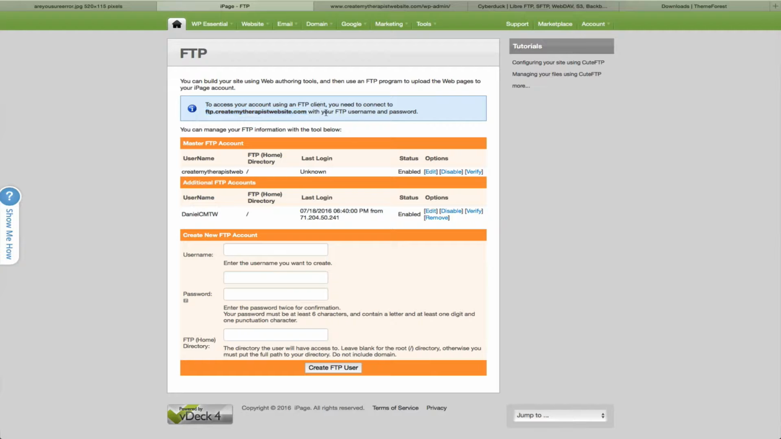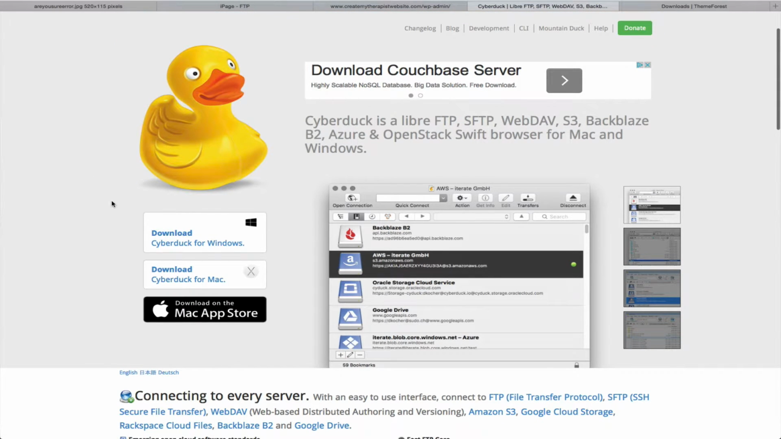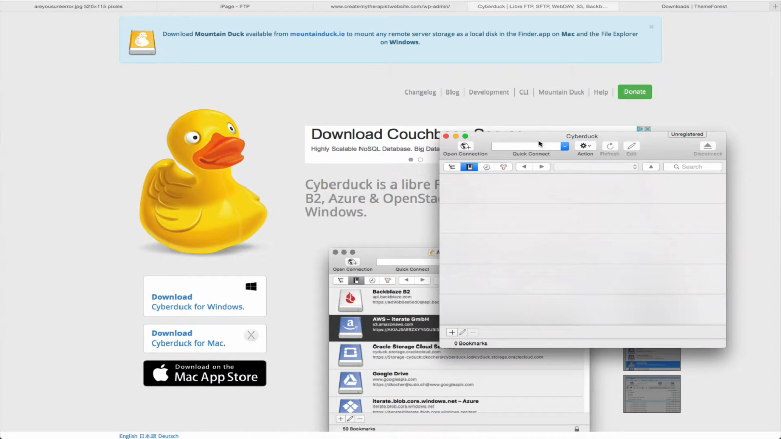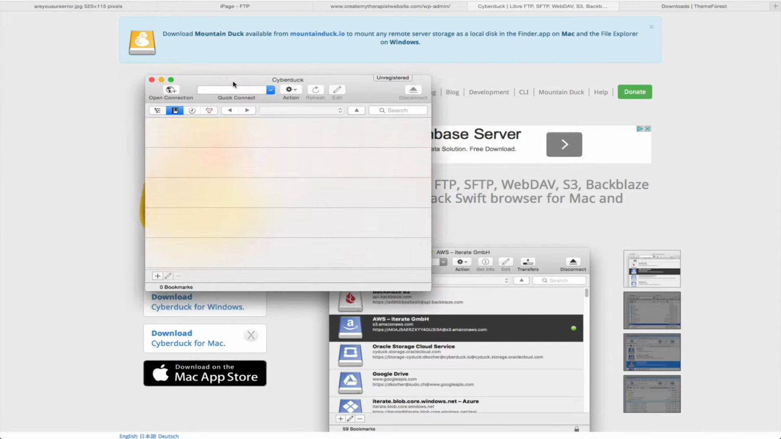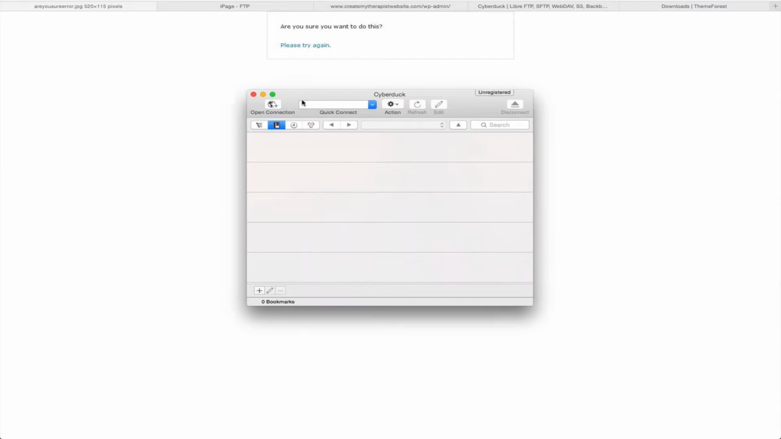An FTP client is just a fancy name for a program that connects to an FTP account or server. One FTP client that you can use is called CyberDuck. It's a free app that you can use. You can go to cyberduck.io and find this program here, and just download it based on what platform you're using. So go ahead and download that, and then I'm going to open it. This is what it looks like here. I'm just going to click back to this so you can see this a little bit better.